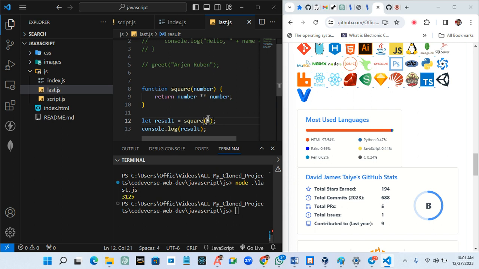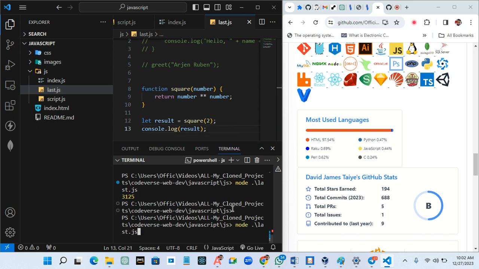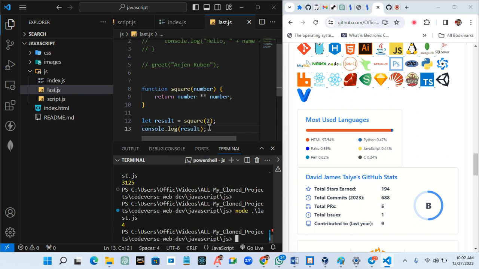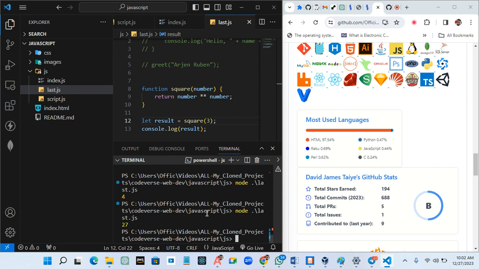If you use 2, that's 2 times 2 times 2: 2 times 2 is 4, 4 times 2 is 8, which is what you're going to get. Let's run that again. Okay, basically that is what you're supposed to get. When you use 3, you're going to get 27, because 3 times 3 is 9, and 9 times 3 is 27, right? So you can see how useful this whole thing is.